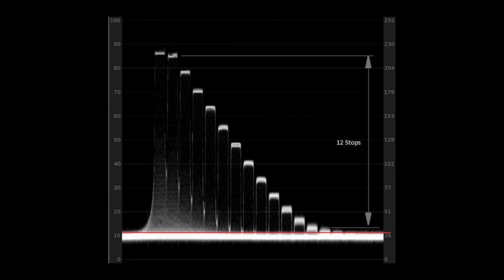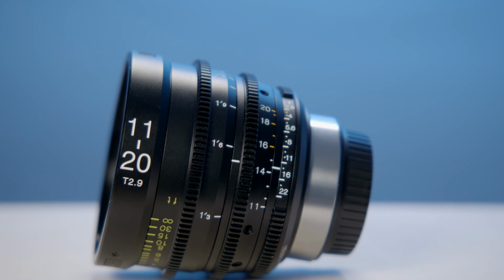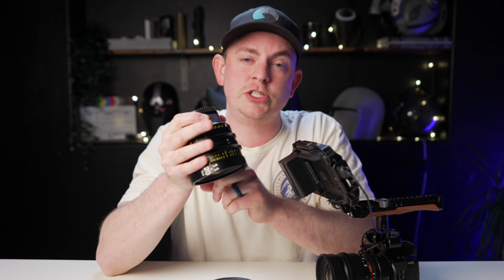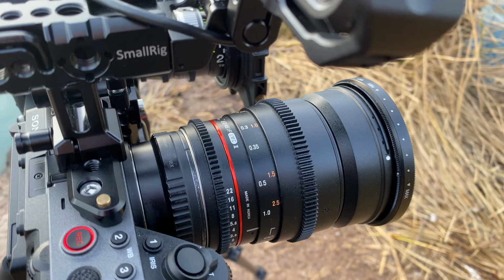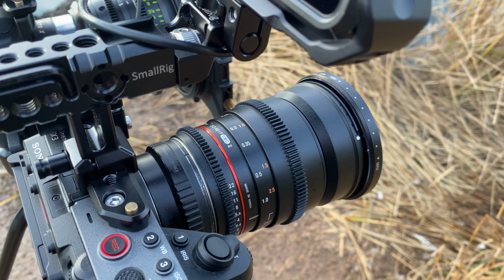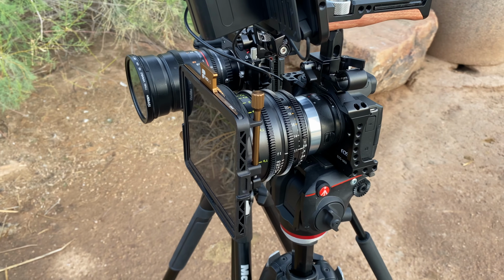Now, if you're unfamiliar with what dynamic range is, I'm going to make this as simple as possible. Basically, it means what the sensor is actually capable of capturing in terms of information in the brightest highlights and the deepest shadows. I tried to expose the images as closely as possible. On the Canon M50, I was using the Tokina Cinema 11 to 20 millimeter lens, opened up to T2.9 the entire time. And on the Sony FX3, I was using the Rokinon 24 millimeter, opened up to T2.8. And in order to balance the exposure, I was using ND filters on both of the lenses.